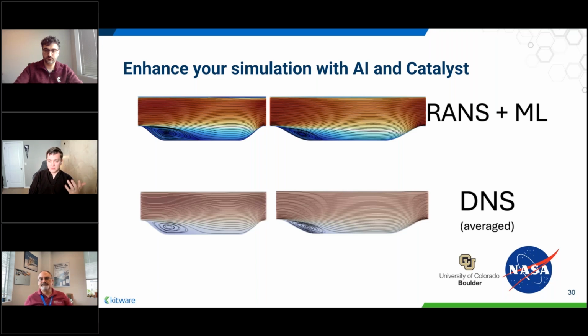You want your RANS simulation to be as accurate as possible, and ideally as computationally cheap as possible as well. And so that's really where this is trying to fit. But with that, those are kind of the cool things that we're doing in Catalyst now to make our simulations smarter.